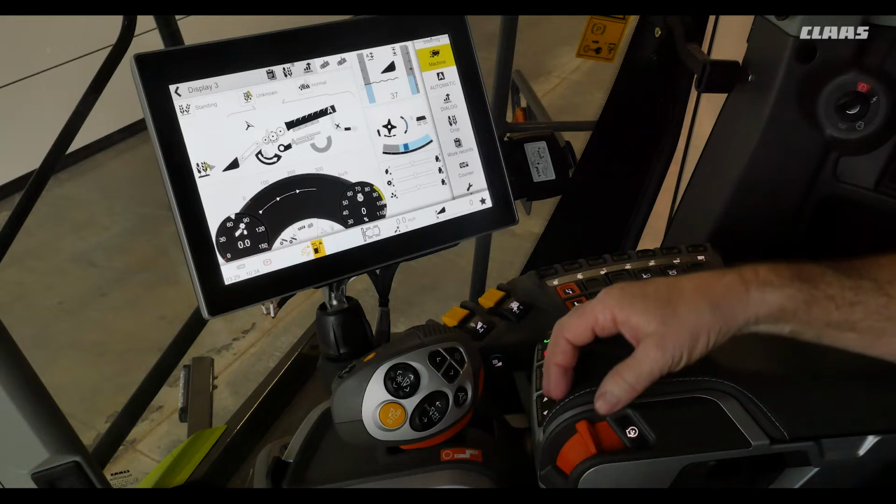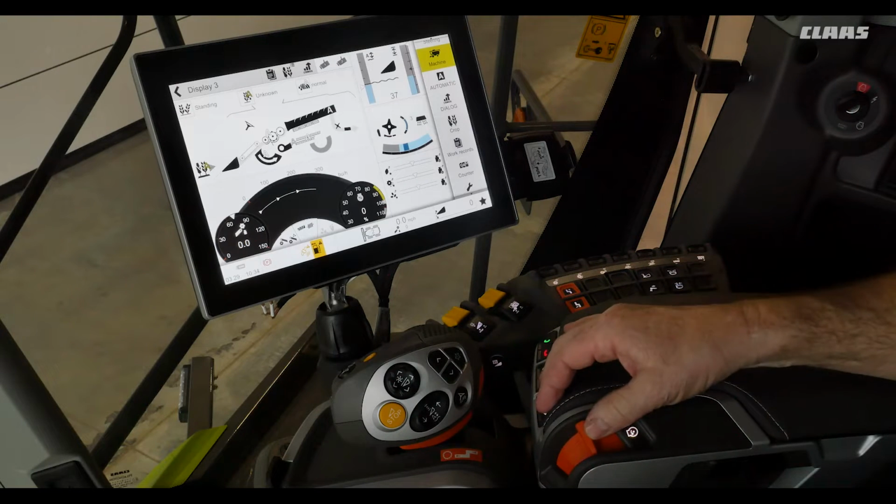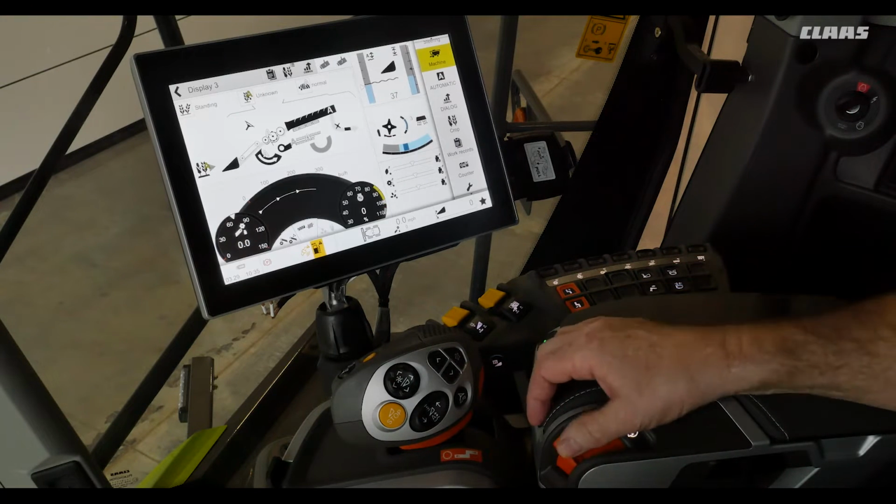Right here you can see we've got the throttle. Right now it is at idle. We do have half throttle and full throttle.